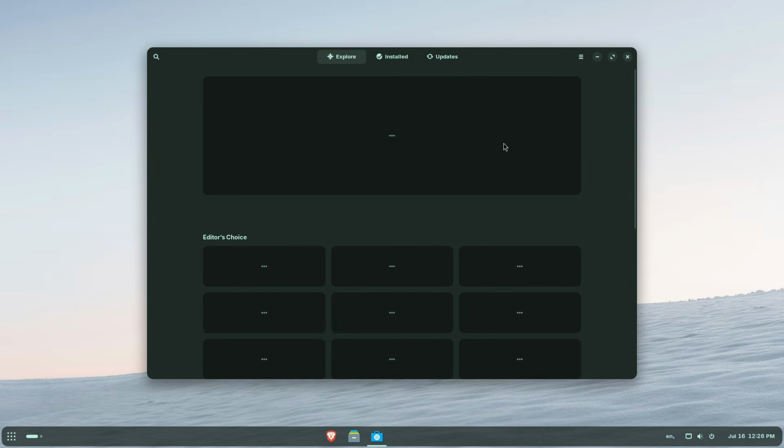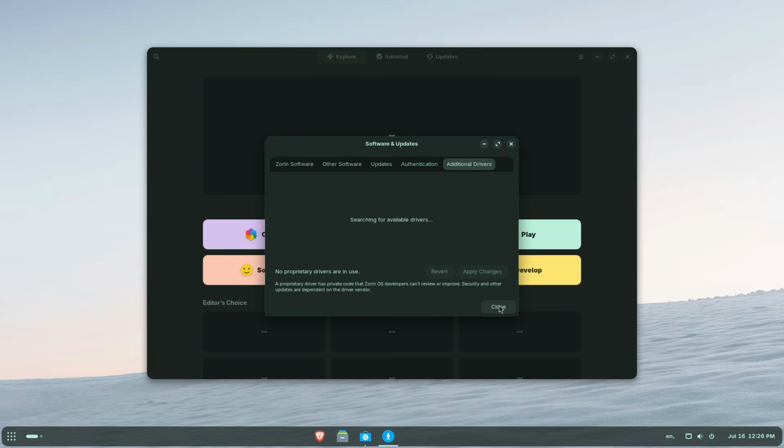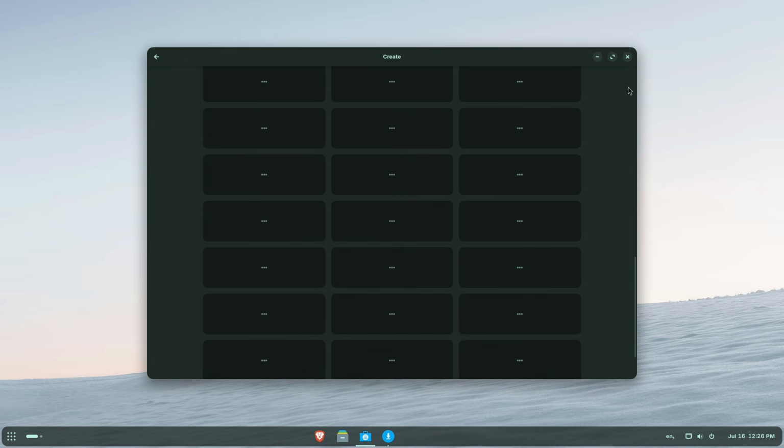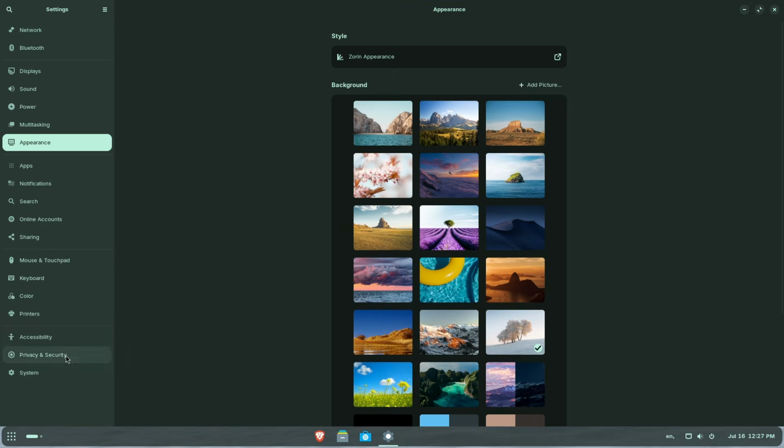Simplicity and stability? Go with Zorin OS. Maximum performance and cutting-edge software? Choose CachyOS. And honestly, whichever one you pick, you'll be getting a fantastic Linux experience.